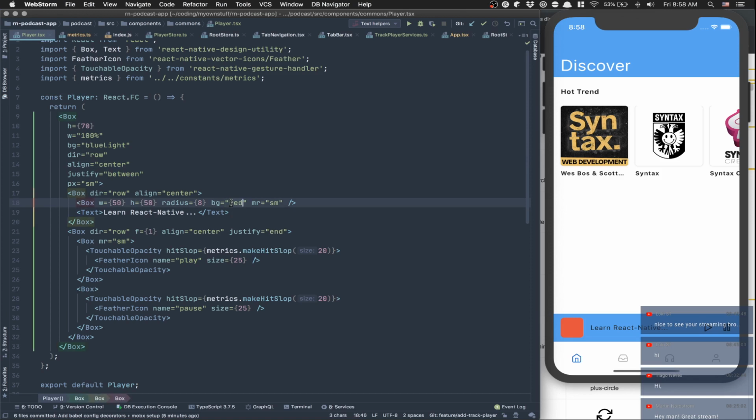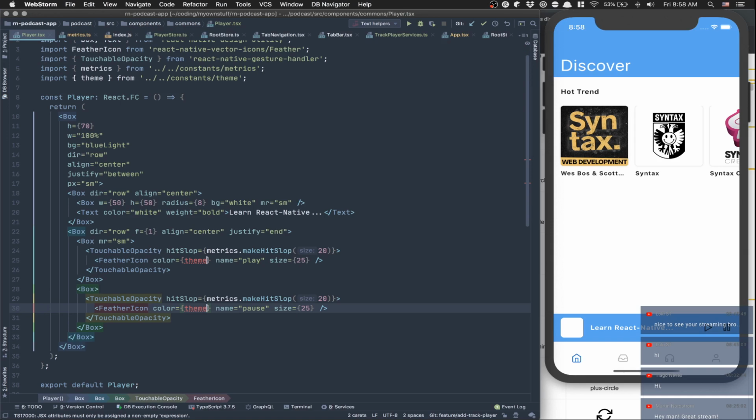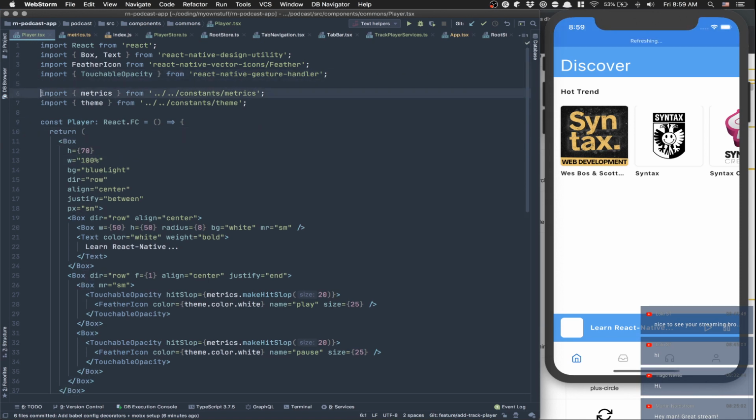Oh, maybe just black. Or maybe just white for now. Yeah. Okay. And for the text, we can go with white also. White. And I want also the weight to be bold. And I want both here to have a color of theme that color that white. Okay. Don't worry, we're gonna update the UI.